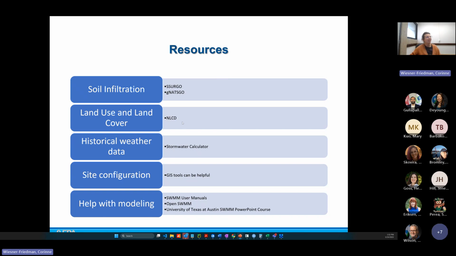So I don't know how relevant this one might be. There's historical weather data. Like I said, you can download that straight from the Stormwater calculator, formatted exactly as you need for SWMM. There's site configuration. For that, you can use a lot of GIS tools. So if you're trying to determine the percent imperviousness, you might want to just do some calculations in ArcGIS, for example, as one potential GIS tool that you could use.